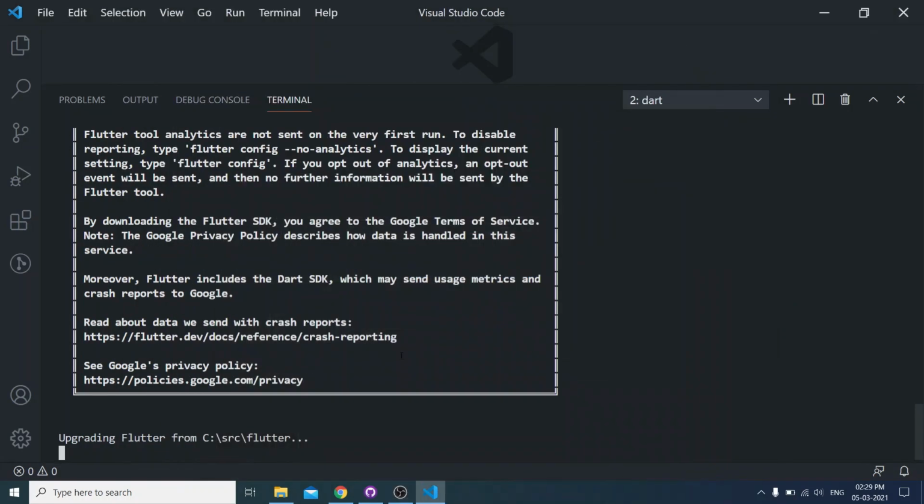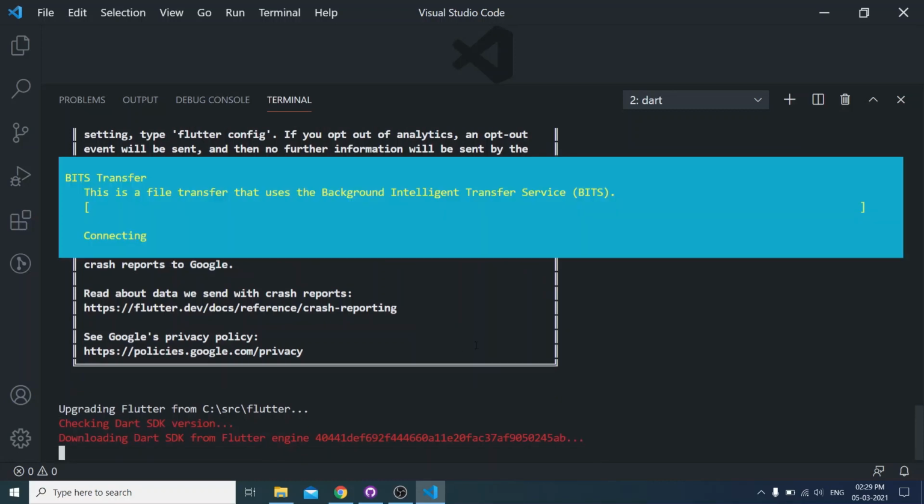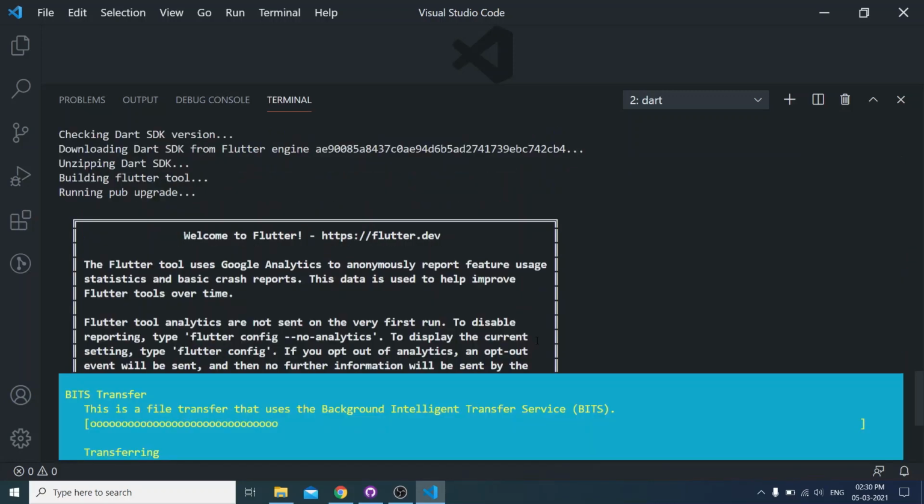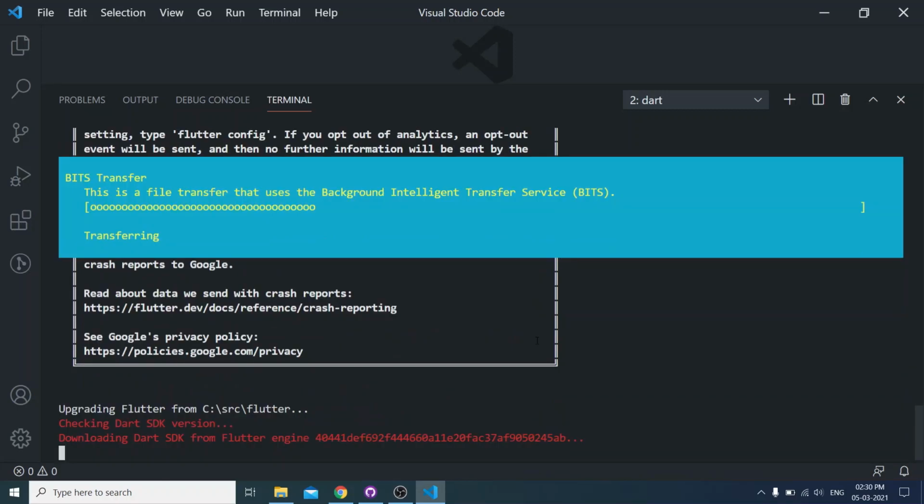Okay, so now the Flutter upgrade is happening. The Dart SDK is getting installed now, and it started downloading the files. Flutter is run with Dart. Dart is nothing but a programming language used in the Flutter framework.